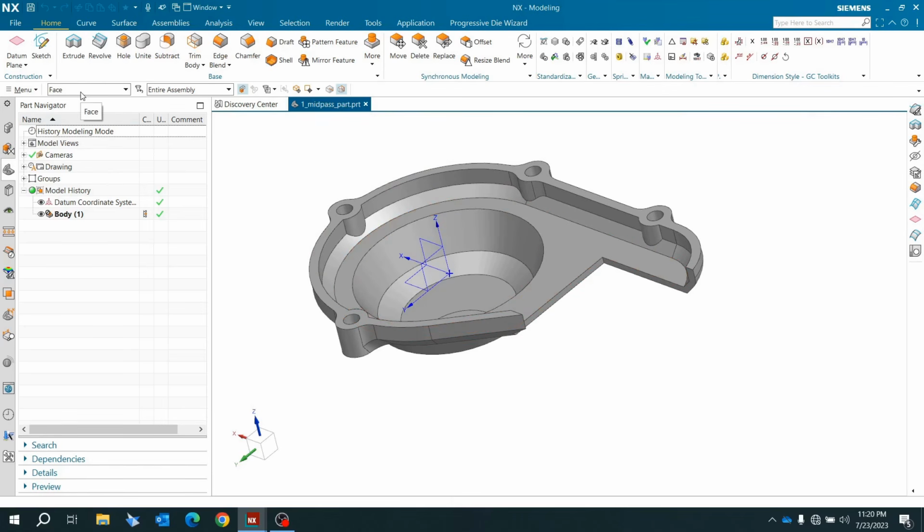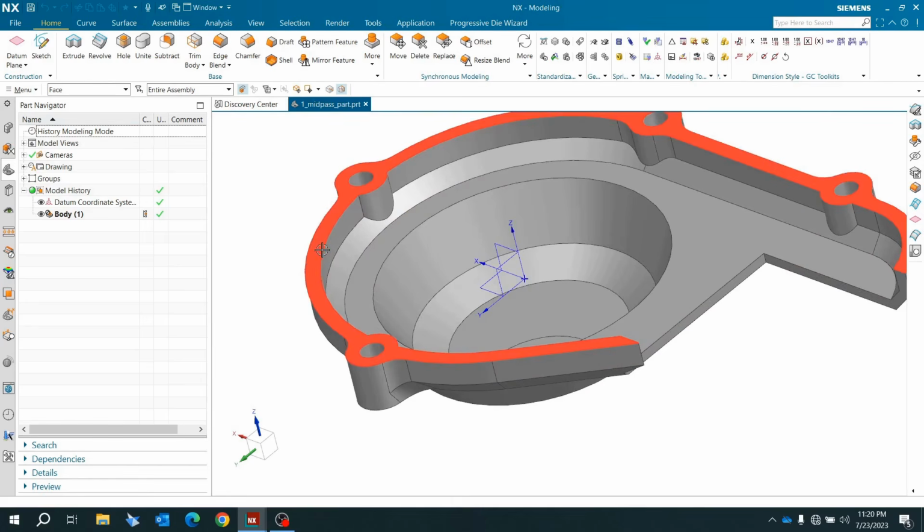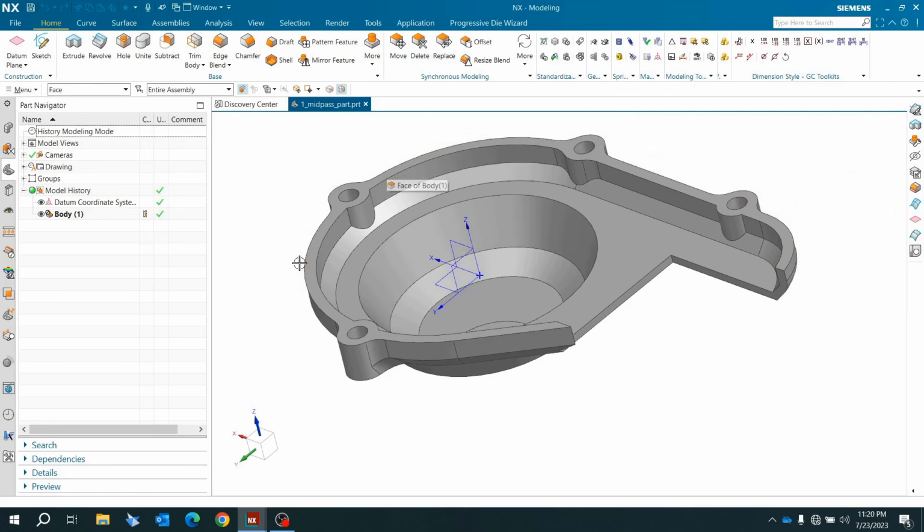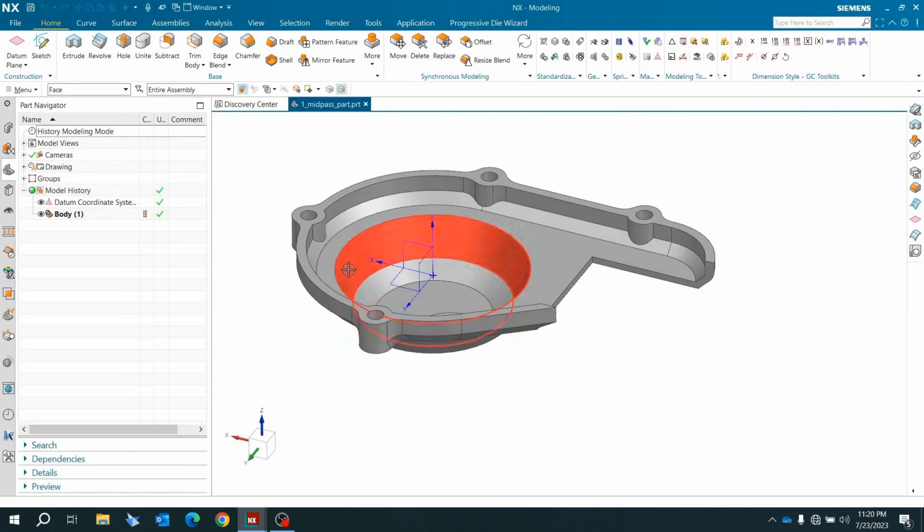I have selected the selection filter as face. When I take it from here, it will come like this, and again one pass will come like this if you take the normal facing operation. In the newer version 2306, they have added one particular operation.